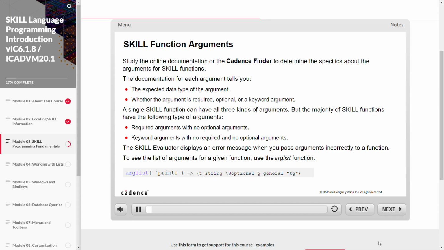Function arguments. When you're working with skill, you want to study the online documentation or the Cadence Skill API Finder to determine the specifics about the arguments that are needed to be passed to skill functions. The documentation for each argument tells you, first of all, the expected data type of the argument. That's the prefix, so whether it's a text string, an integer, or a floating point, and then whether or not that argument is a required parameter, optional, or keyword.